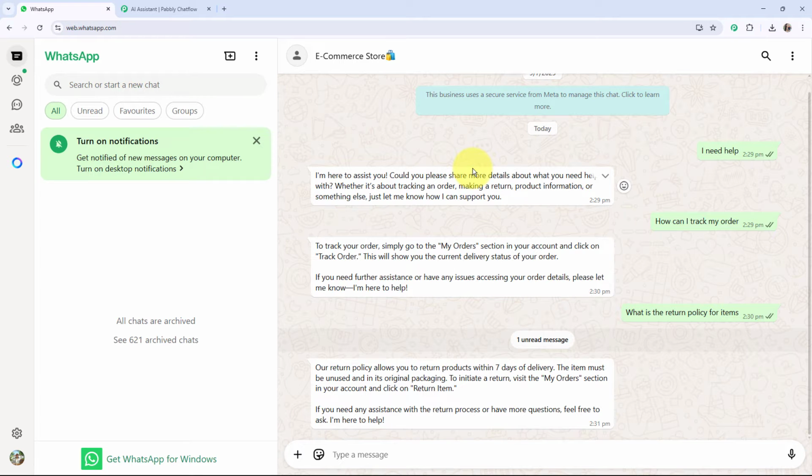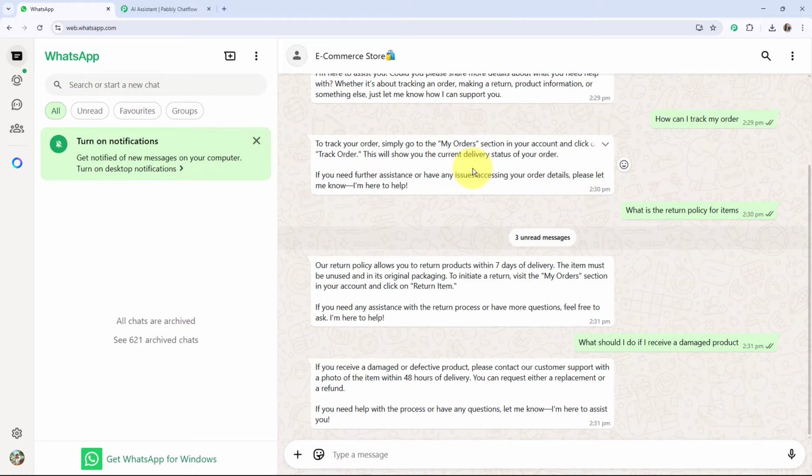Now I will move forward and ask my third question, that is, what should I do if I receive a damaged product, and enter this question. Here I again got a reply. If you receive a damaged or defective product, please contact our customer support with a photo of the item within just 48 hours of delivery. You can request either a replacement or a refund. If you need help with the process or any question, let me know. I am here to assist you.